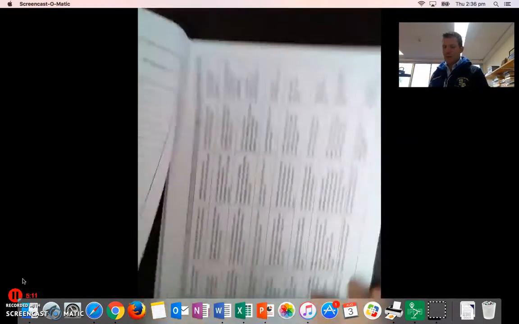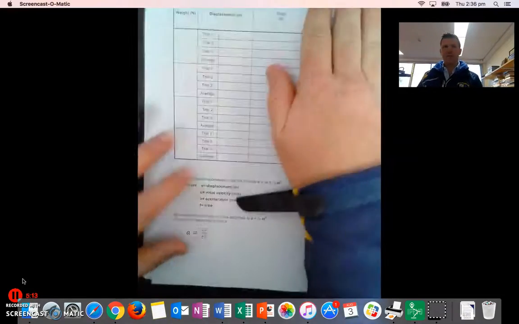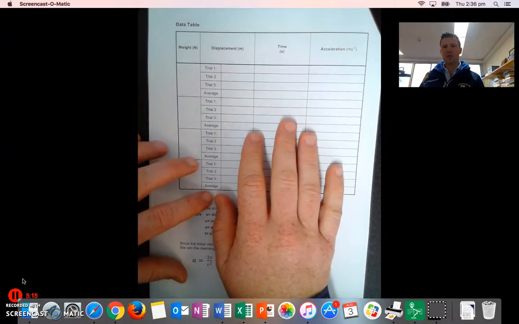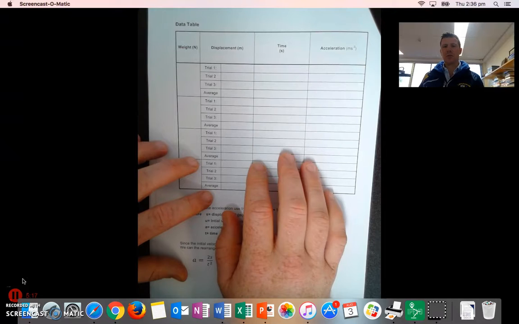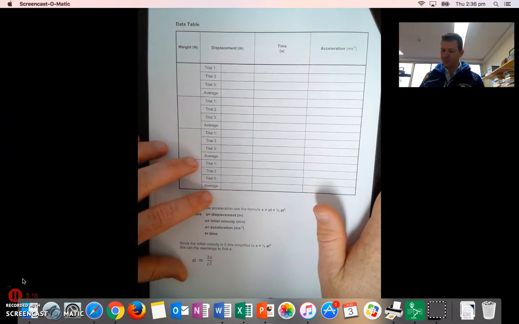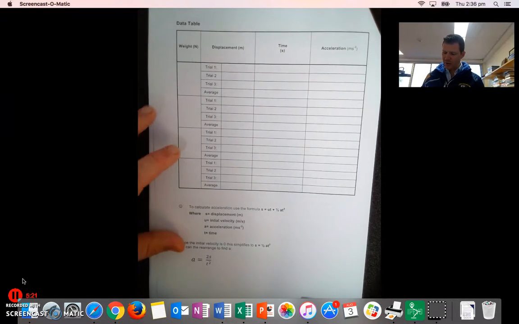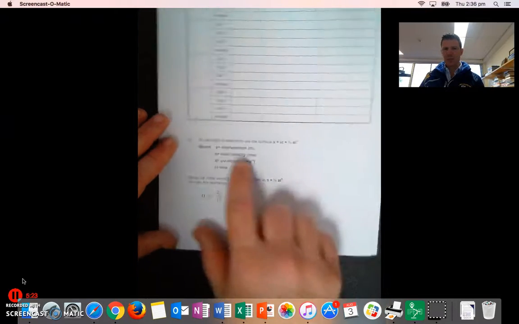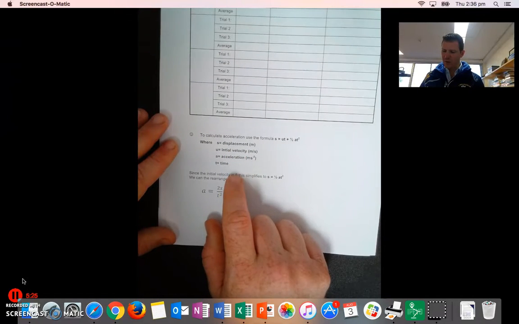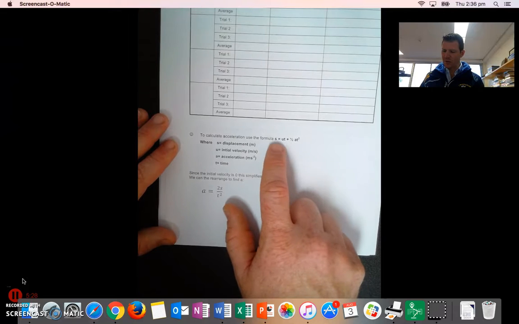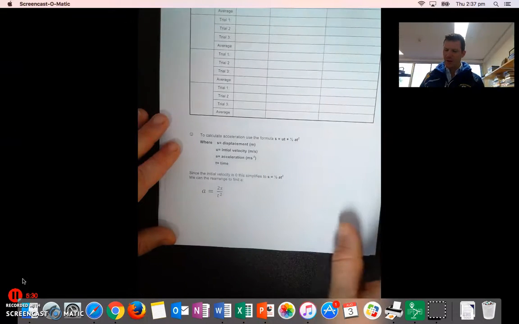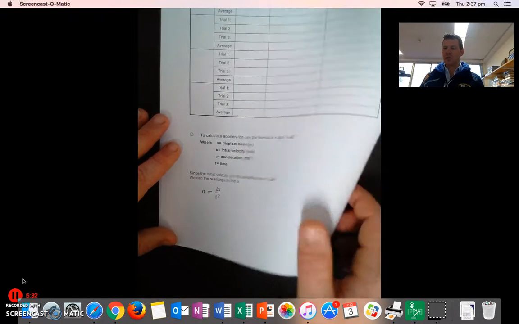In the back you've got an example of a table here. You might choose to do this as your rough copy, and then do a good copy in Word or Excel, and then transfer it in. And then there are some important equations down the bottom here that you would like to use. You need to use s equals ut plus half at squared, and then how to rearrange that given the circumstances.